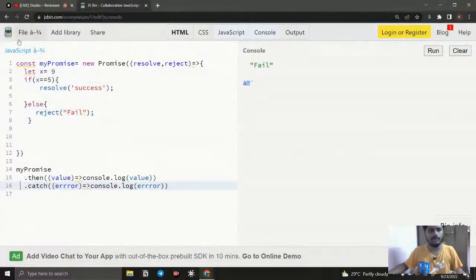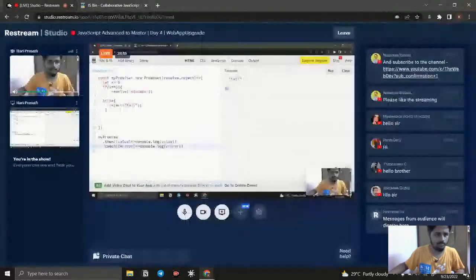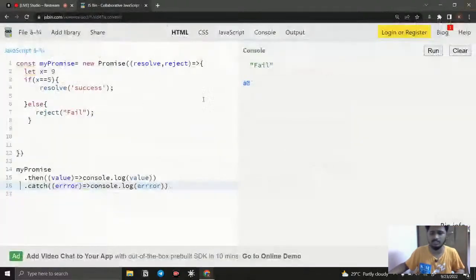But you can also think that this new Promise is so much to write, and we need to take care of all of that. So how can we do this a little bit simpler? For that you can use the fetch method when you are working with an API.